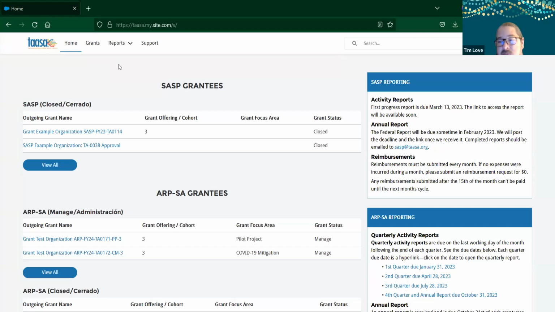So, any questions on the changes, the processes so far?